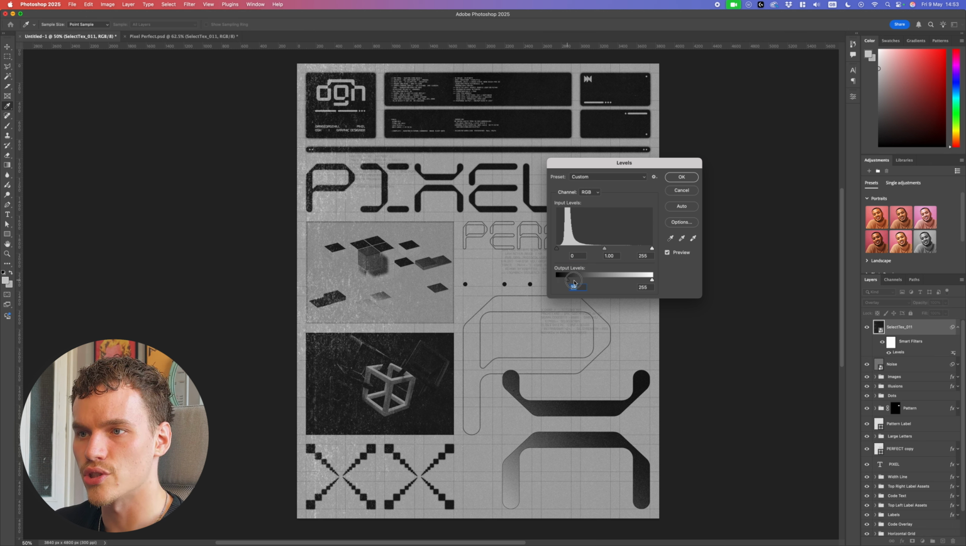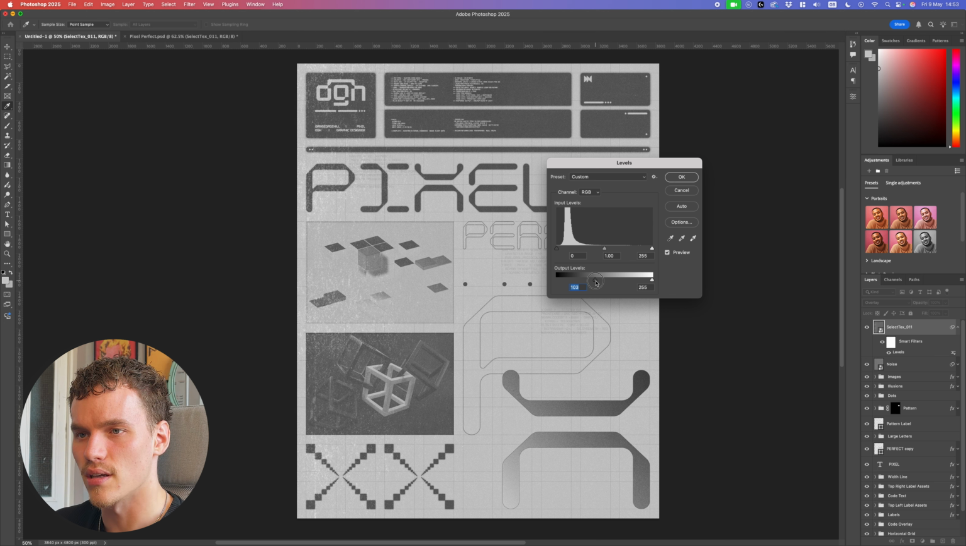So here I'm going to reduce the dark end output, which is going to make this a lot lighter, and then play around with this light value as well. It's going to keep it where it is. And now you can play around with your shadow slider, as well as drag your midtones in to increase contrast and play around from there.